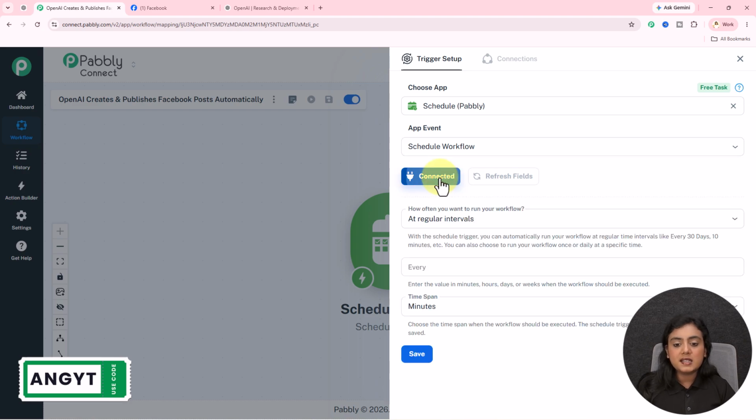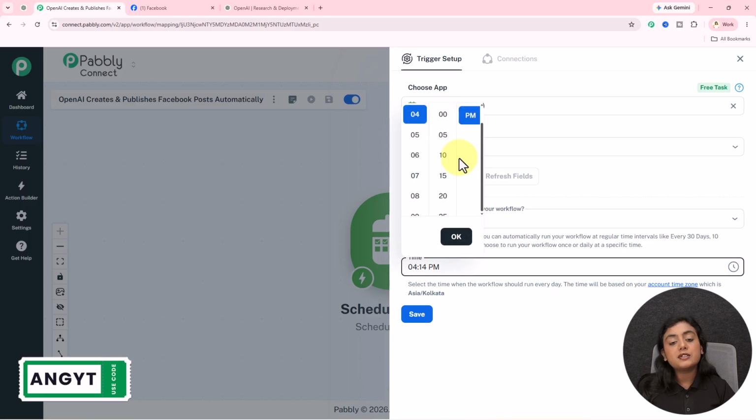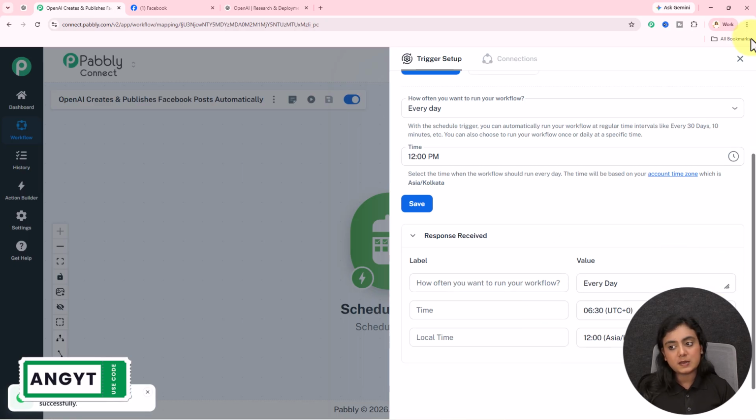Click on this connect option and for the interval, select every single day and the particular time when you want to trigger this workflow. At 12 p.m. I want to trigger this workflow. So every single day at 12 p.m. this workflow is going to be triggered through Schedule by Pabbly. Save the step, you will receive this positive response.